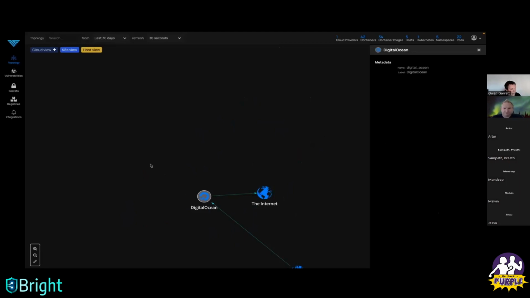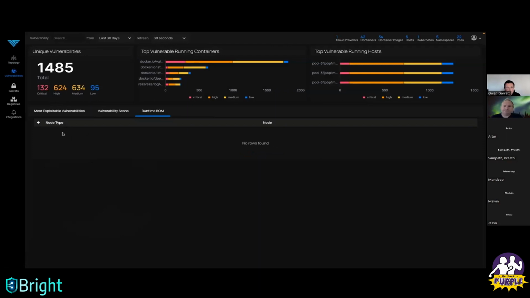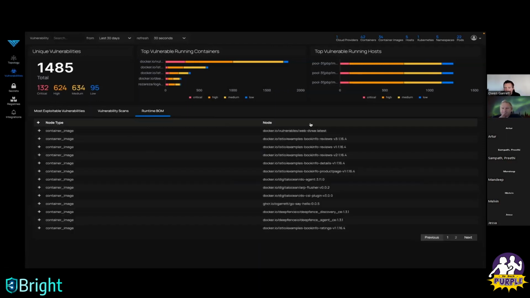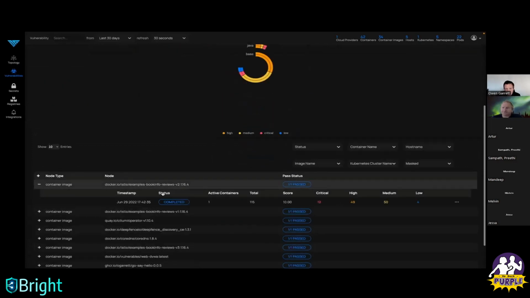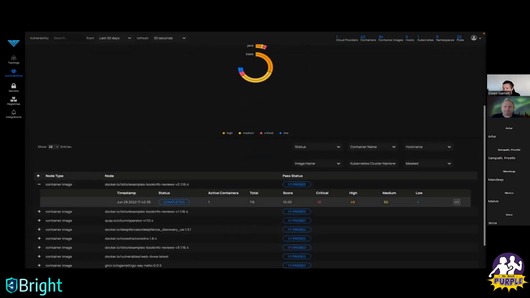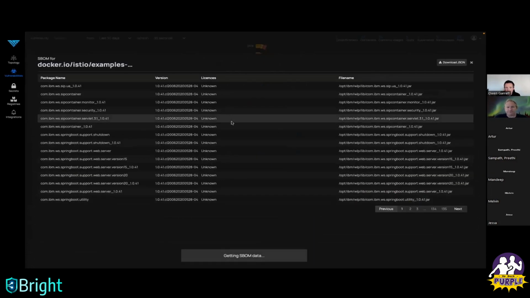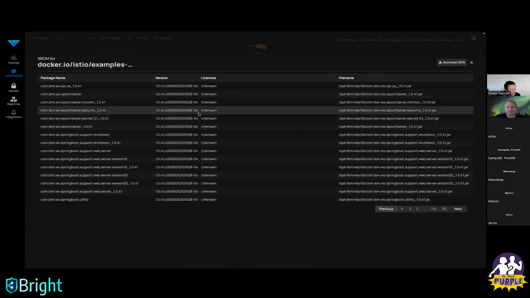So ThreatMapper gives you a baseline set of information on which you can build your threat model. You can use ThreatMapper to then pull out bills of materials. So for example, when we scanned the book info container, I can pull the software bill of materials. So I can take it offline, I can understand what's deployed, what the packages are, what the files are. So that gives you good baseline information.